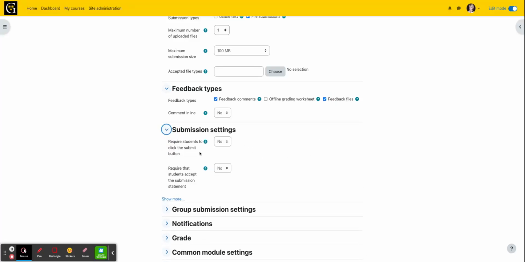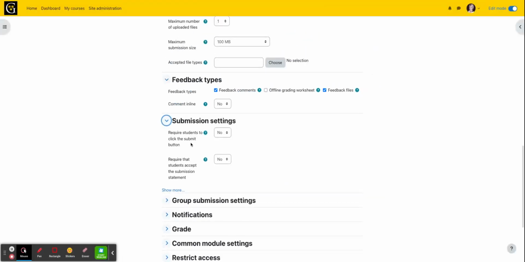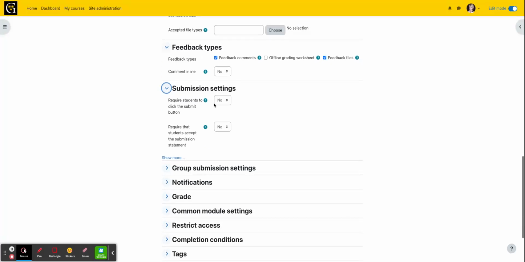Submission settings, this is if you want to require them to use the submit button. By default, when a student uploads an assignment to their assignment, it automatically saves it. This is nice to have it set to no because sometimes there has been trouble in the past where somebody submits a paper and they forget to hit the submit button. This is the submission statement that you require them to check it. These are both yes or no. You can change any of those options.